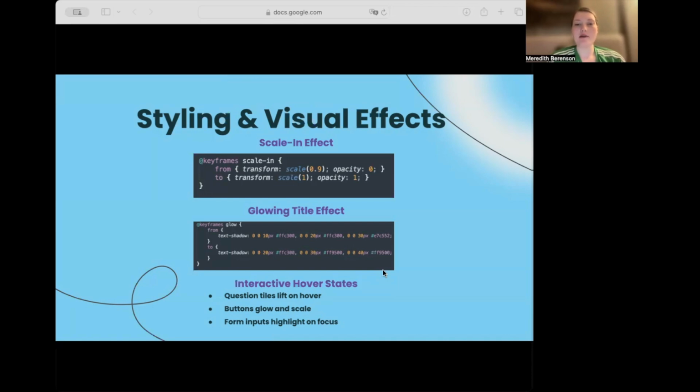All of this was done with plain CSS, no JavaScript. The result is a clean, game-like experience that feels modern and smooth to use.